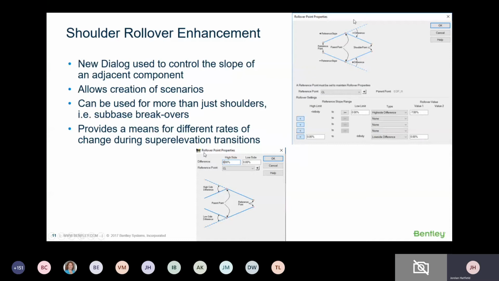Looking at this top right dialog, the important part is your reference point. That's usually going to be your center line, not always. The next point of note is going to be the parent point right here. That's going to be where the slope is determined from. In the case shown here, the rollover point properties are being placed on a shoulder point. The slope value is being referenced from this edge of pavement point, and then the reference point controlling the rollover value is going to be from the center line. You can see the image up here. So not a lot has changed in that aspect.